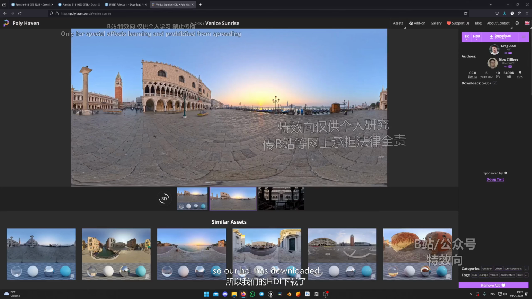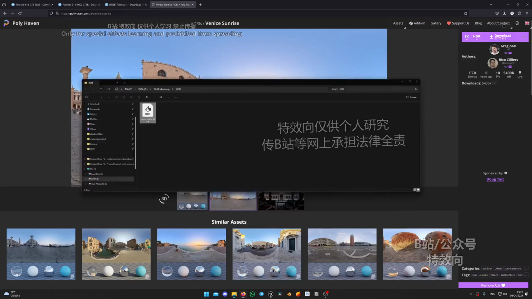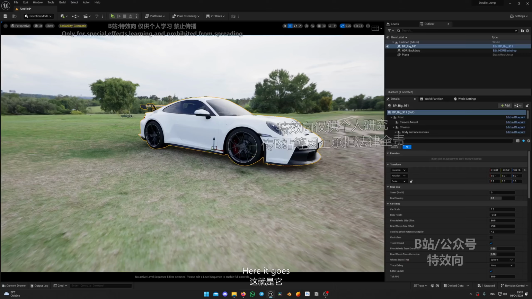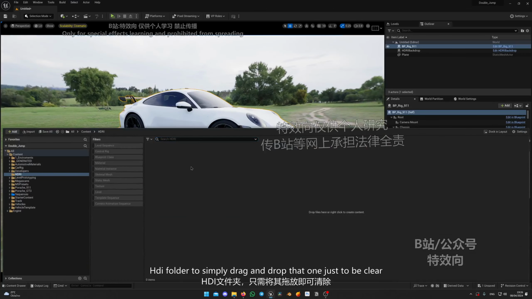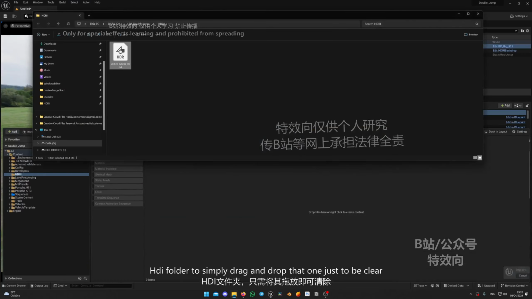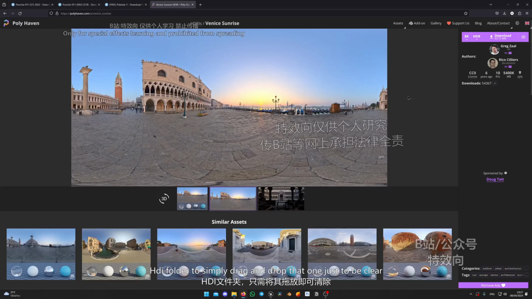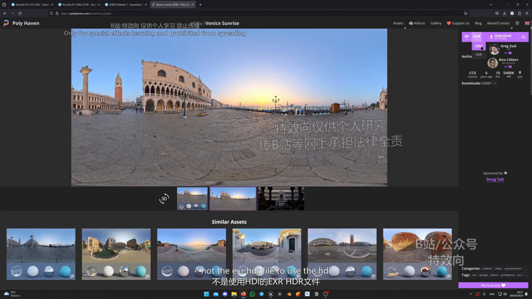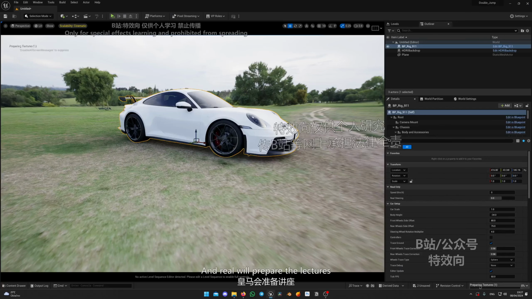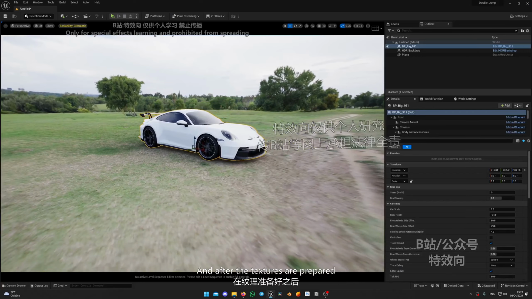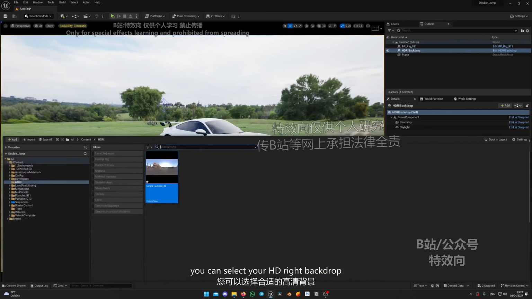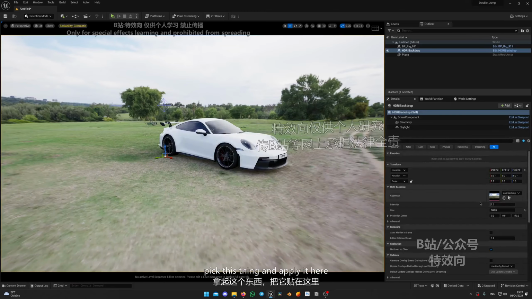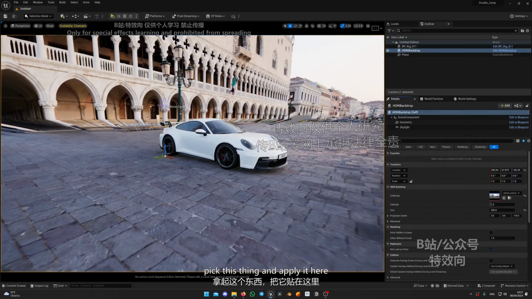Okay, so our HDRI has downloaded. Let's have a look. Here it goes. HDRI folder. Just simply drag and drop that one. Just to be clear, you need to download the HDR file, not the EXR, to use the HDRI. Unreal will prepare the textures, and after the textures are prepared, you can select your HDRI backdrop, pick this thing, and apply it here.